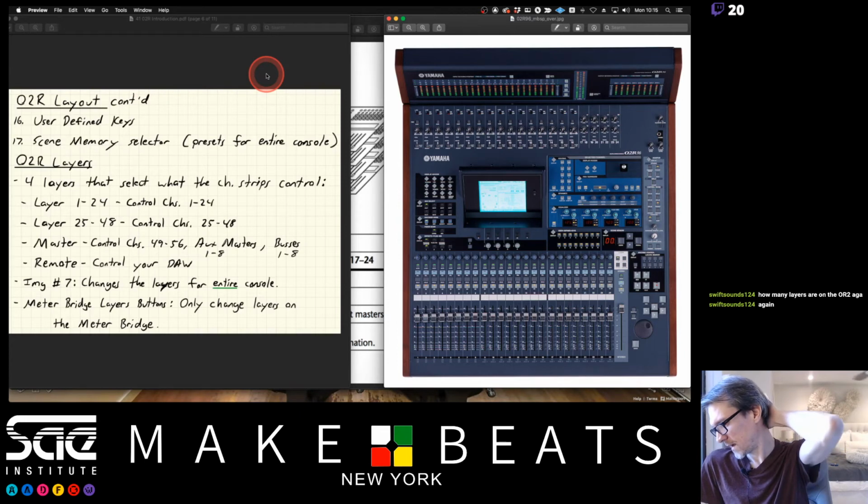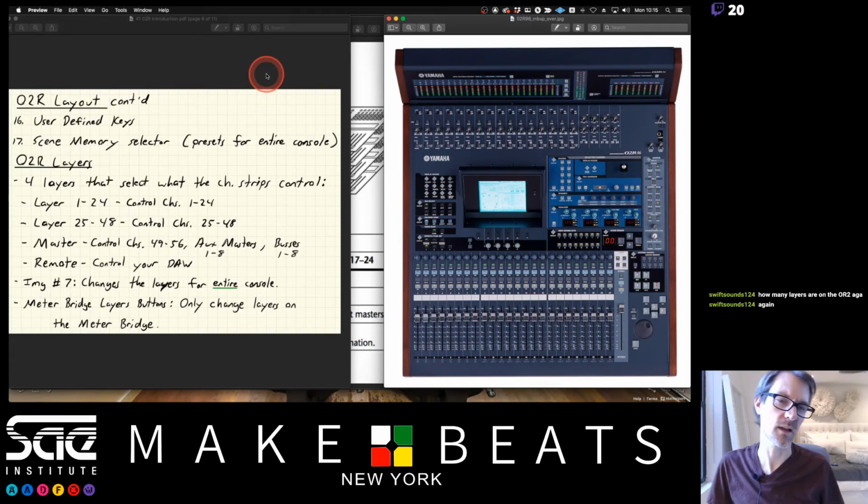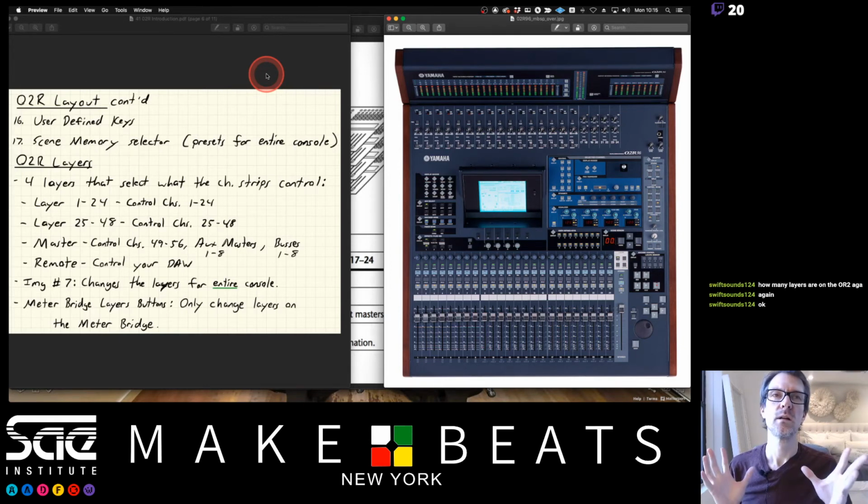And Swift says, how many layers are on the O2R? There are 4 layers. It's not super complicated, just 4 layers: 1 through 24, 25 through 48, and master layer and remote layer. But you're not going to be using the remote layer very often. You're only going to hear me talk about that when I'm talking about how many layers it has. But in general, for most of this week, we're going to be talking about layers 1 through 24, 25 through 48, and master, not remote.